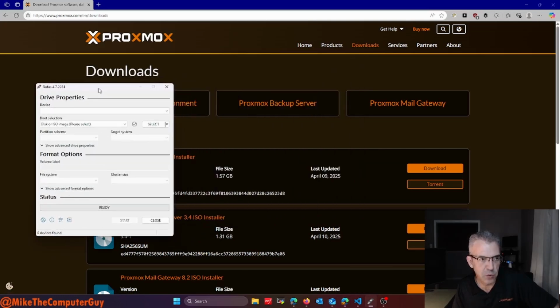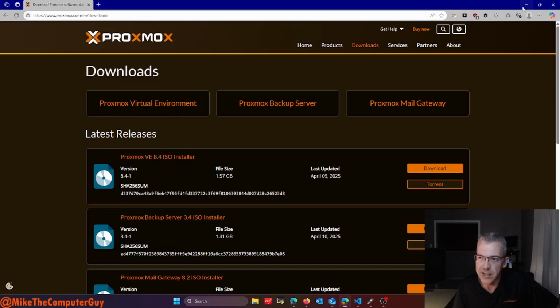Once it's downloaded, you can burn it onto a flash drive. I prefer to use Rufus. That's my ISO creator of choice. You can basically choose the ISO, pop in a flash drive, and hit start, and it will make a bootable USB for you so that you can fire it up on your virtualization device. So let's get into what it actually does.